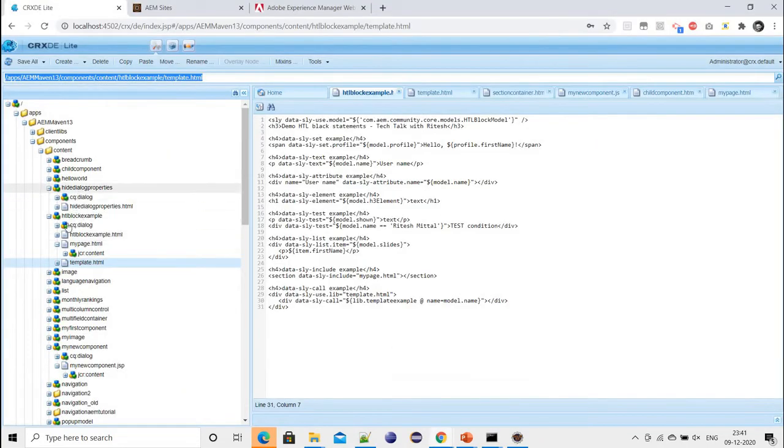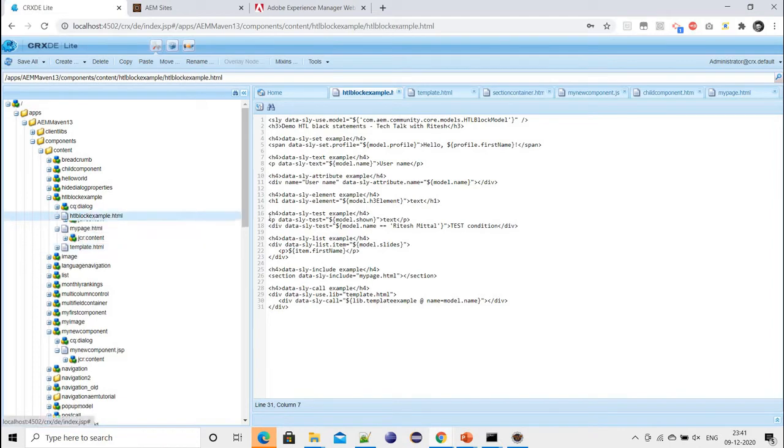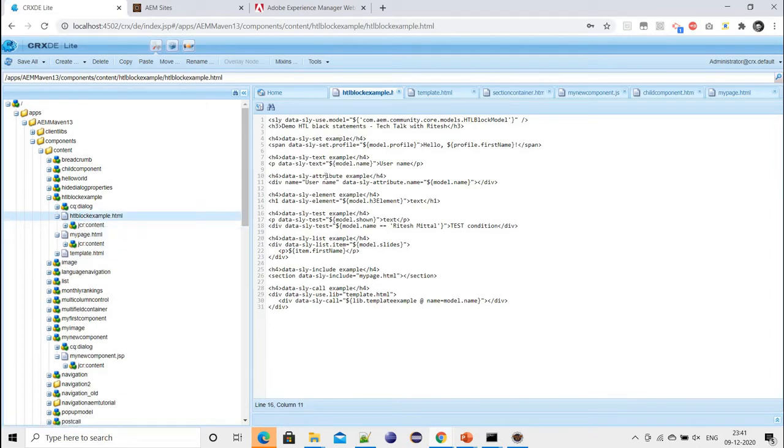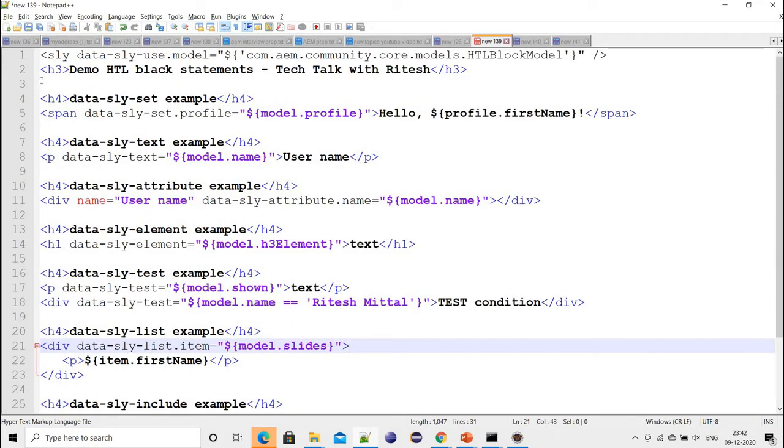I have created one functional component, and I'll explain what I have written. Maybe this is a better output. So these are the attributes, for example, the HTL block statements I'm talking about.